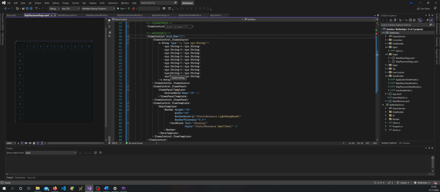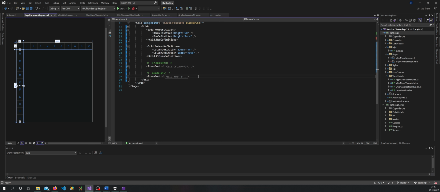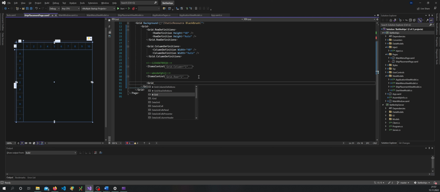So basically, we already have the grid. Of course, now we also have to have these grid lines inside. So for that, we'll make another grid. We'll do row 1, Grid.Column 1.